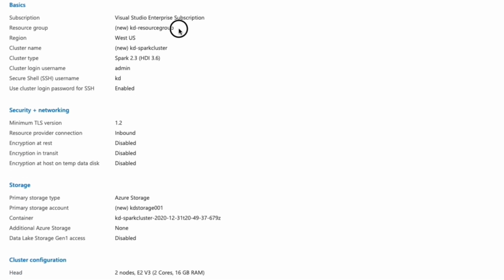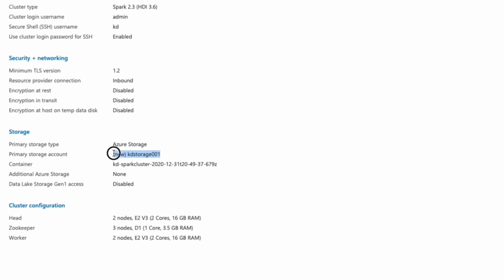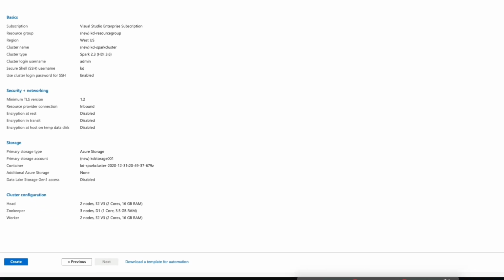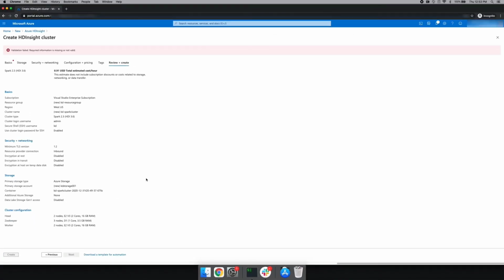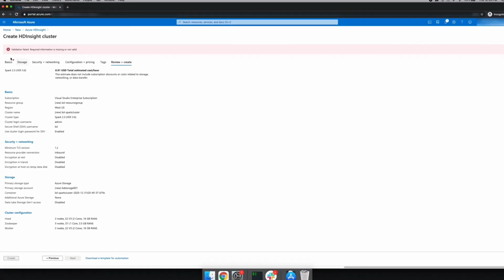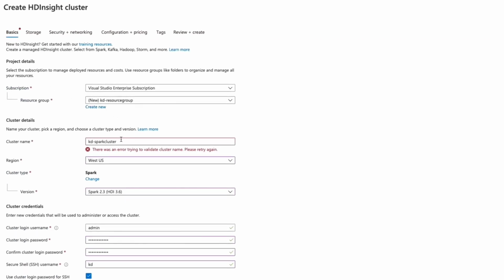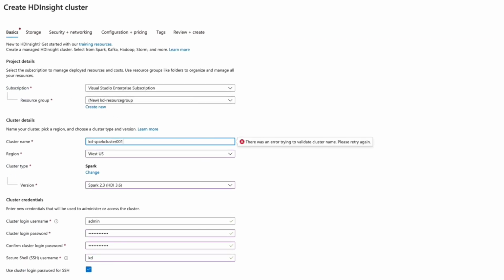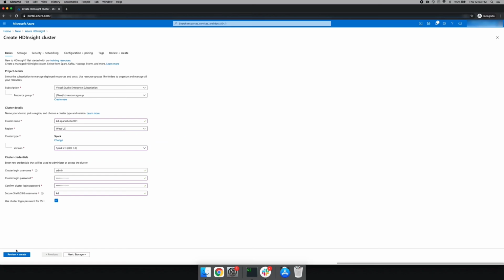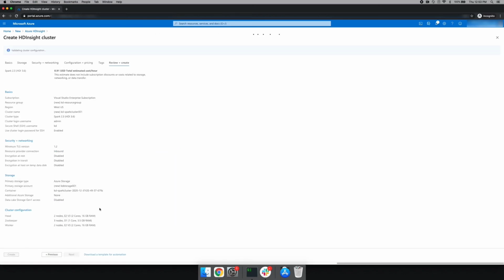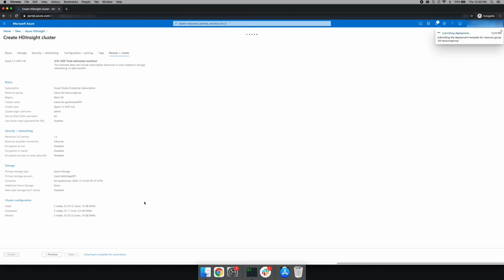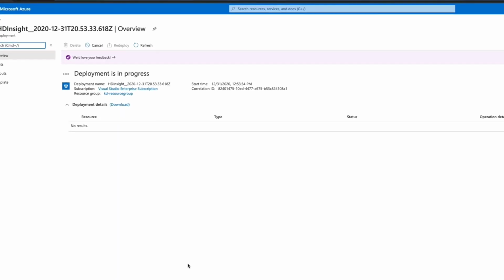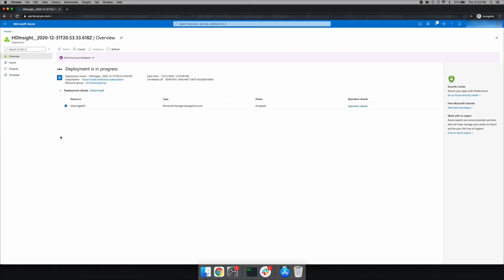Review all your settings and click Create. Something may fail during validation. Fix any issues reported during the validation and click Review plus Create. Review all your settings and click Create. Now the cluster is being deployed.